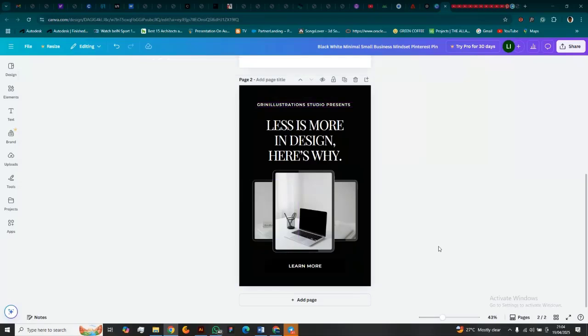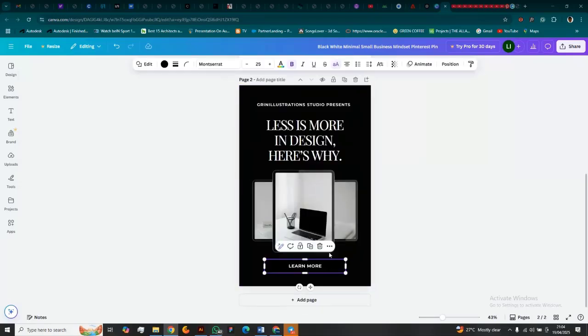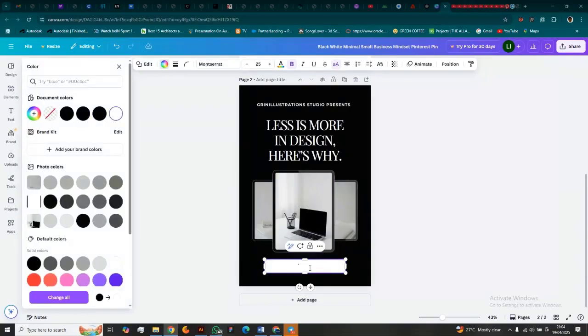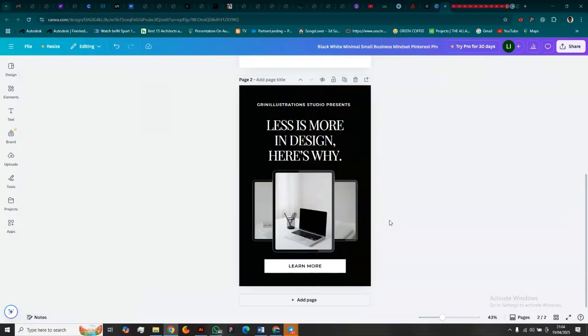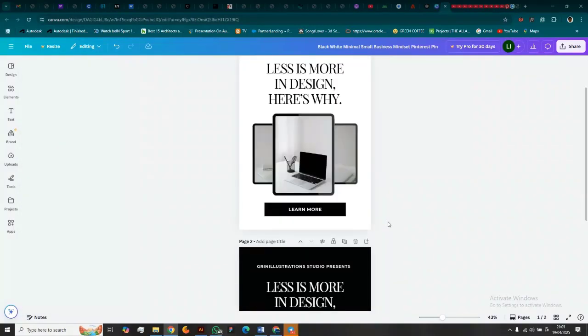Now, because this button was black, it is blending in. I'll go ahead and make this button white this time. The color should be white. And then the write-up on it can now be black. Go to the text itself and make it what color? Black. Now, this is what we have: a white theme design and a black theme design.